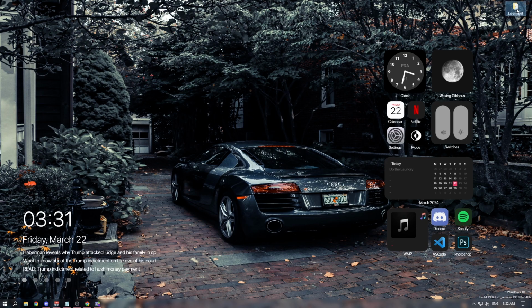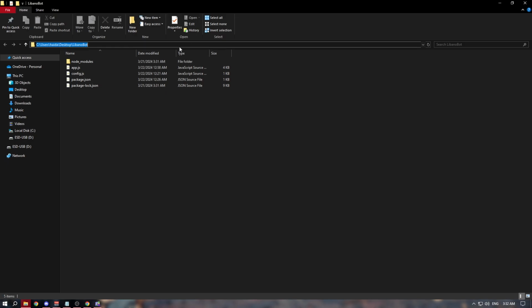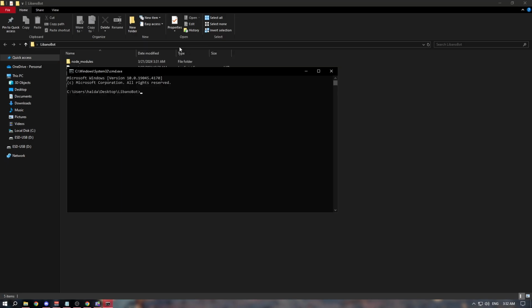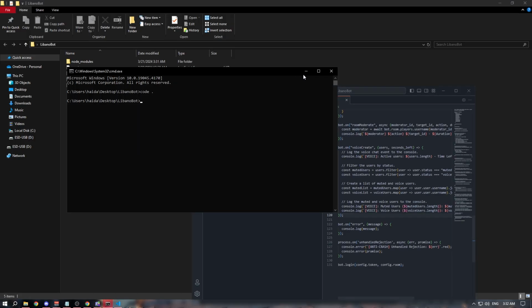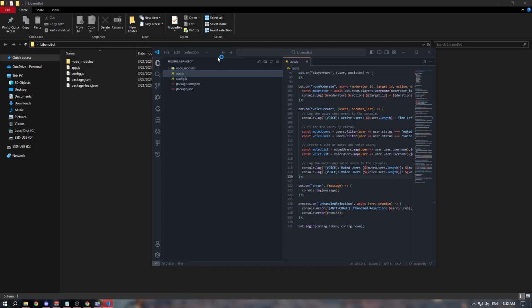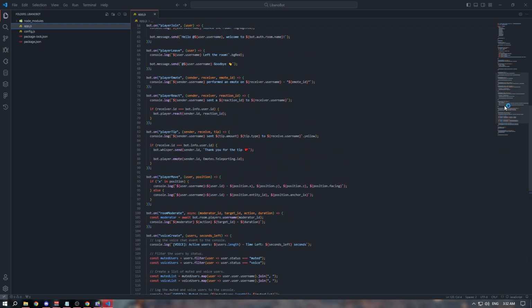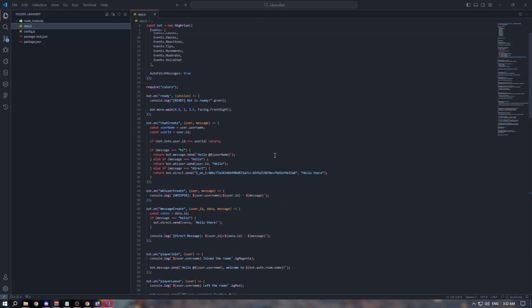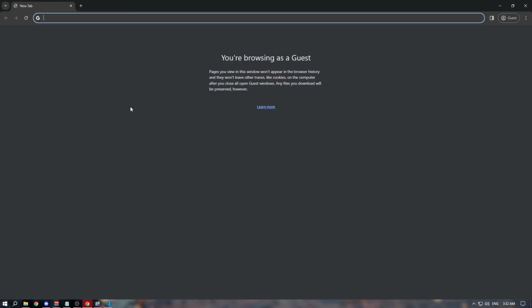So let's go ahead and start by opening our bot here. So we're gonna go again and do cmd in the path, and then we're gonna type code dot to open the project in our Visual Studio. So the things that we need right now is the documentation here, because we're gonna be using the post methods. I have a link in my description.